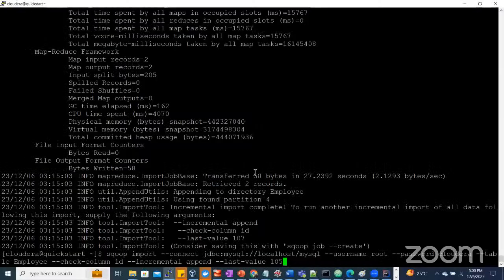How do we copy and paste from host to Cloudera? There's no copy paste. You will do an import from VirtualBox. Okay, one minute. Let me show you that part.